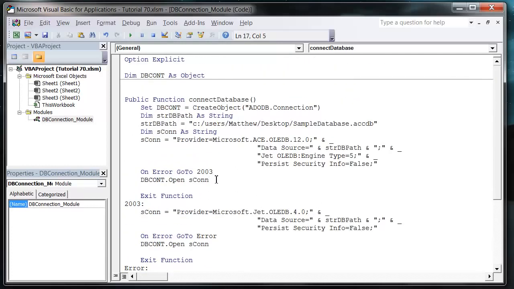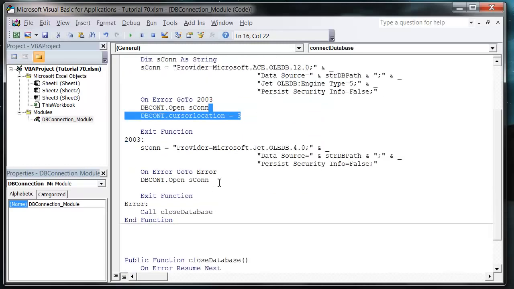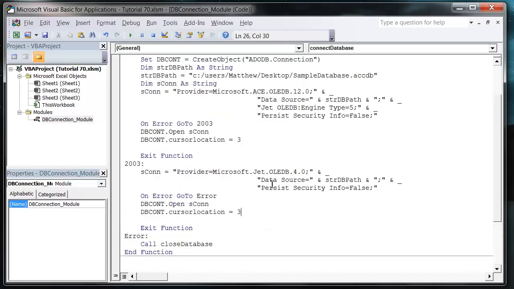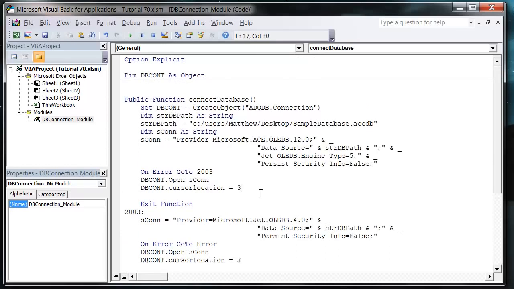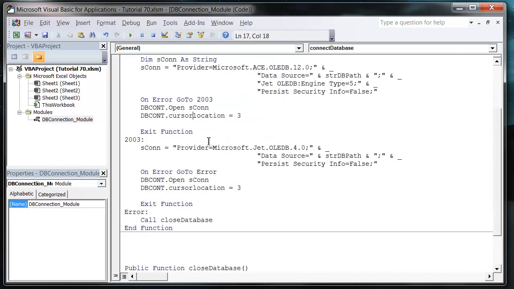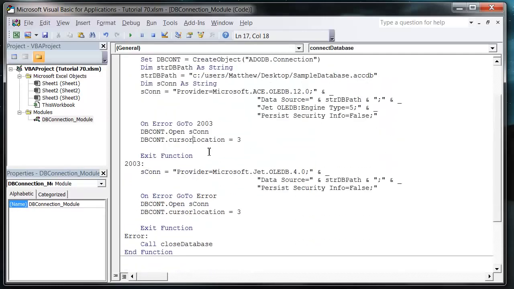One last thing I forgot to put on, so just make sure you put dbcon.cursorlocation equals 3 after each of your connections. What this does is just makes the connection on the client side rather than the server side, which is what we want. So let's just test that, and it's all working fine. So we're connecting and we're all good to go.